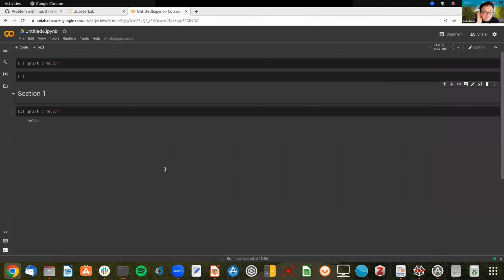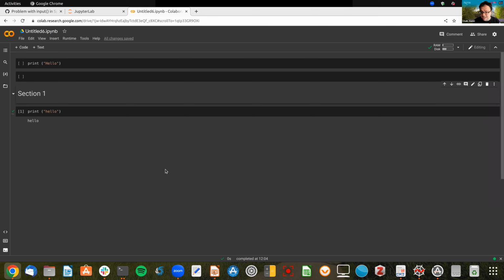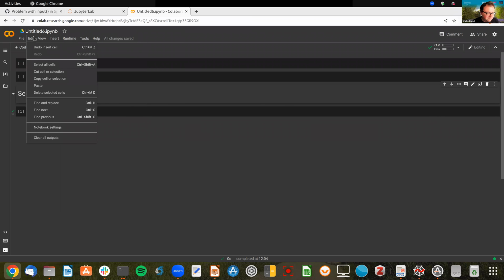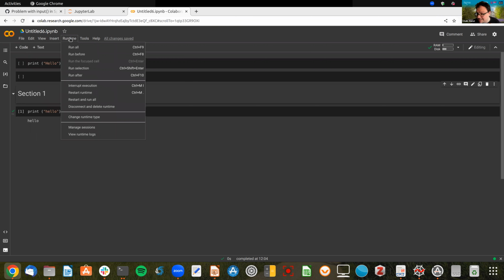The last thing I'm going to show you before I set you off on the exercise is changing the runtime and the hardware accelerator. By default, you will be using a CPU, so a normal processor, on the servers of Google. But I can change that. There are two ways you can do that. One is in Runtime, where you can click Change runtime type. The other is if you go to Edit and Notebook settings. I tend to just do it through Runtime because it makes the most sense.